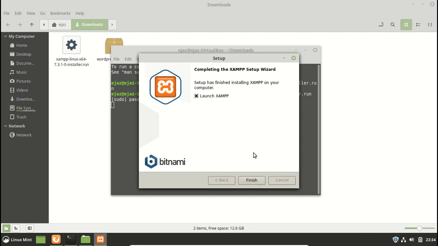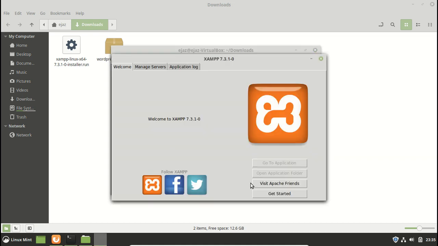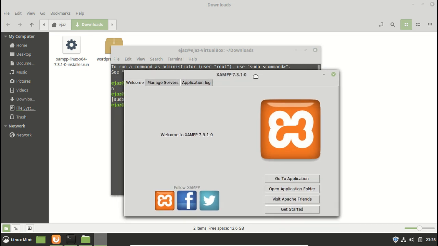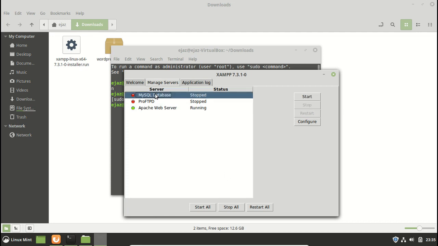Now the installation has been completed, and you can launch the XAMPP graphic user interface by clicking on the finish button. And here it is, a graphic user interface for using XAMPP. Here you can go on to manage servers as well. Only Apache is running, and you can start your MySQL database by selecting it here and clicking start.